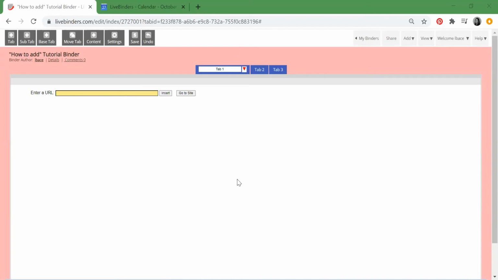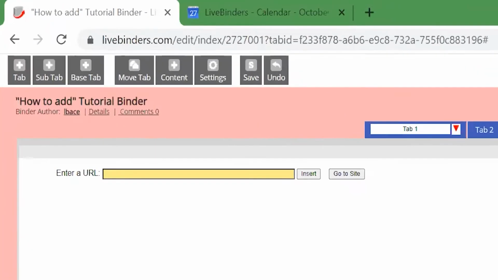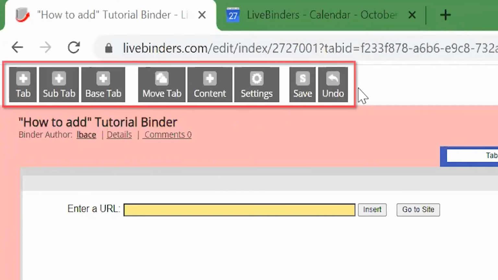Today we'll be reviewing how to embed a Google Calendar in your LiveBinders. To start, you want to open your LiveBinders in Edit Mode. Edit Mode will display this toolbar on the top left corner of your screen.